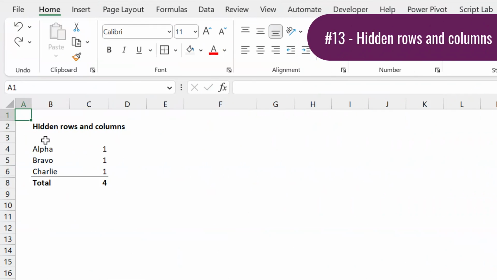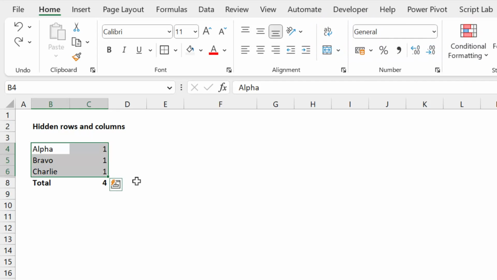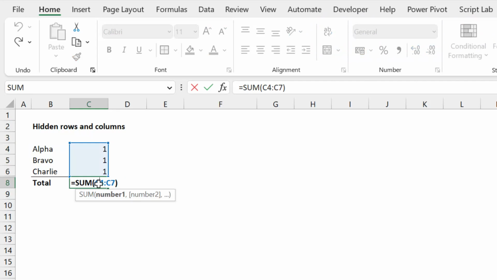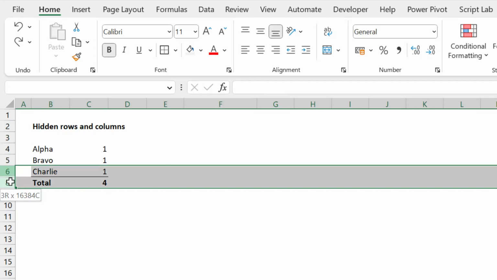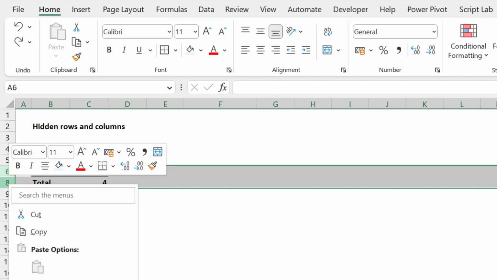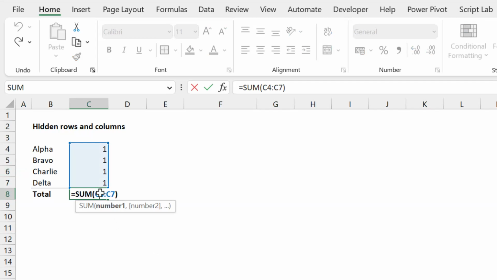So in this scenario, we have 3 items, all with a value of 1, but yet the total is adding up to 4. What's going on there? Well, it's actually because we have this hidden row. So when we unhide that, you can see that it's summing all 4 values. Therefore, it's not a good idea to use hidden rows and columns because it can affect our calculations or the appearance of our calculations. However, if we do want to use them, it's a good idea to use the subtotal function or the aggregate function.